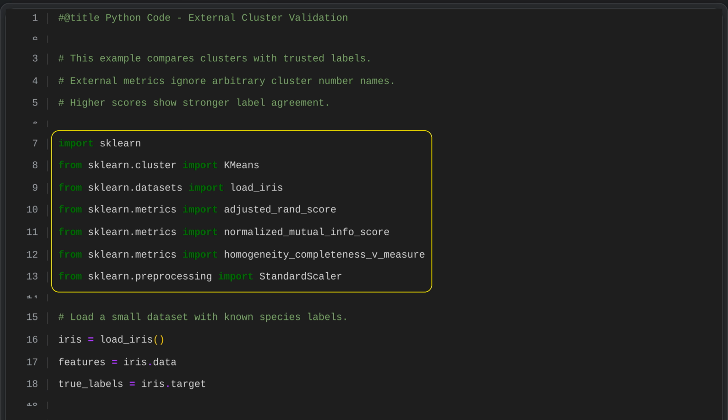This setup imports the main Scikit-Learn tools needed for clustering the iris dataset. It uses KMeans to group similar data points, loads the iris flower data with true species labels, and brings in evaluation metrics to compare the clusters with those labels. It also imports a standard scaling tool, so the features are normalized and contribute more evenly to the clustering process.